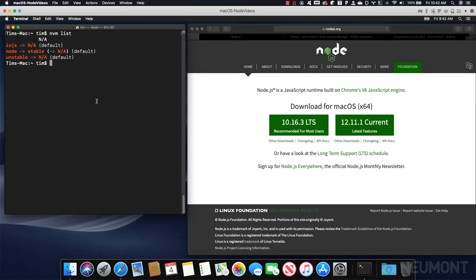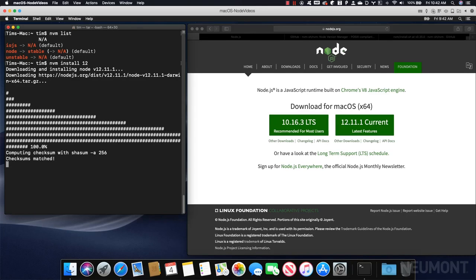So let's install version 12 first. NVM makes it easy. I can say NVM install, and I can just say 12. It'll automatically find the latest version of 12. 12 is the major version, 11 is the minor version, and 1 is the update of the minor version, so I don't have to type everything. It'll download the binaries from Node.js.org, then extract and install them, and then add them to our list of installed nodes.